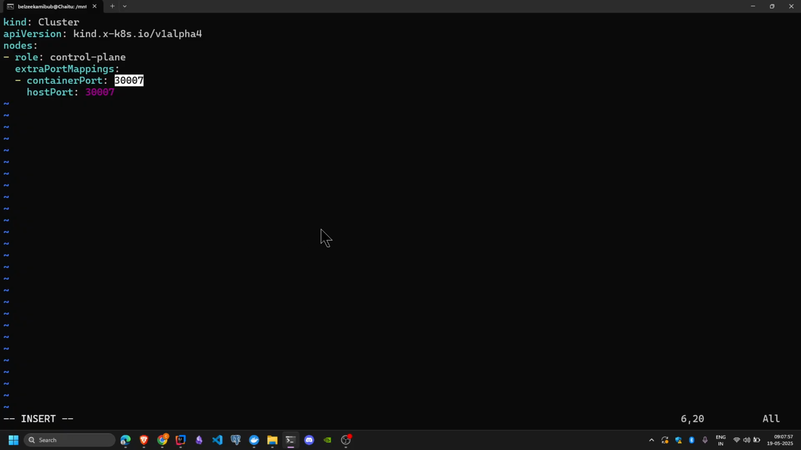Because to be able to expose our Redis node, we will be using a NodePort type of Kubernetes service. For a NodePort service, the range of ports is quite limited. You can only start from 30,000 and go up to 32,000 something. So we'll keep it at 3007. Because this port lies within the range of the allowed node ports. That's why we're using this.